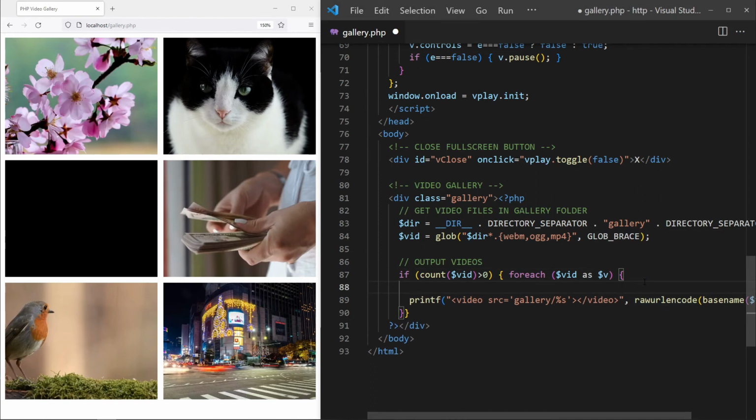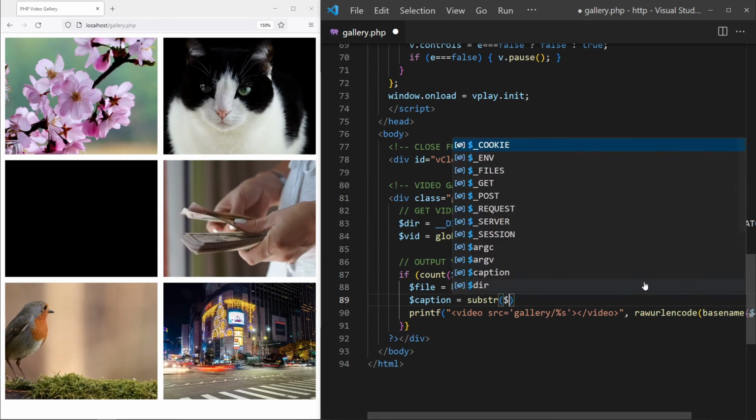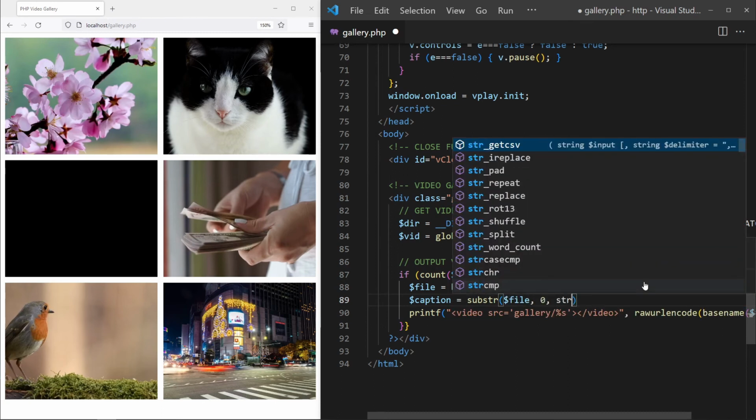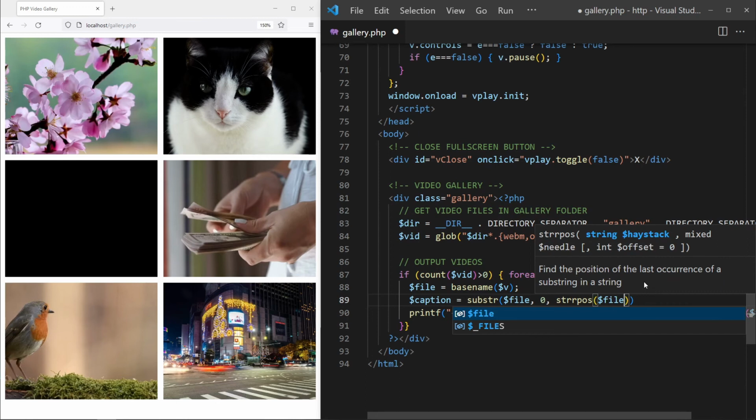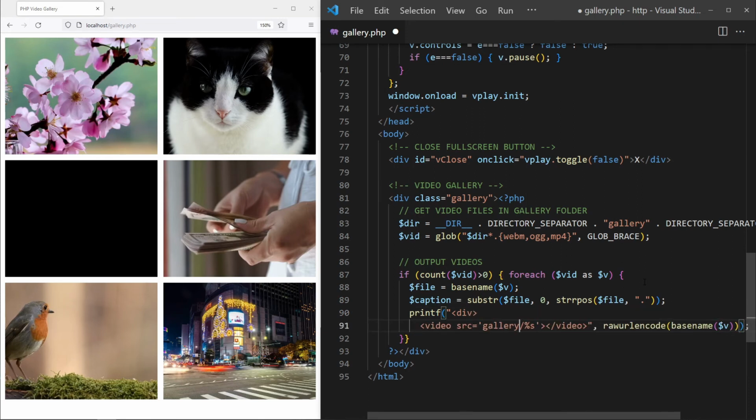This is an optional step to use the file name as the caption. As you already know, we can get the file name using the base name function. Using the substring function, we can further strip out the file extension. Wrap the video tag in a div. Add the caption.